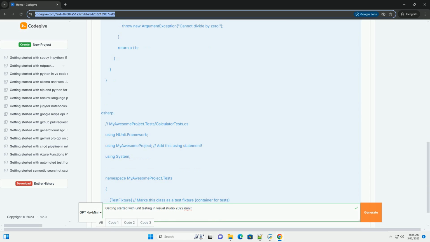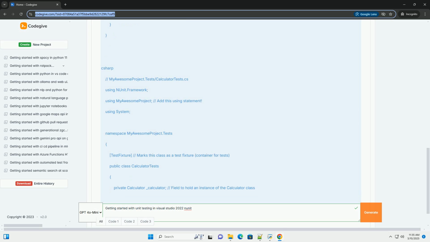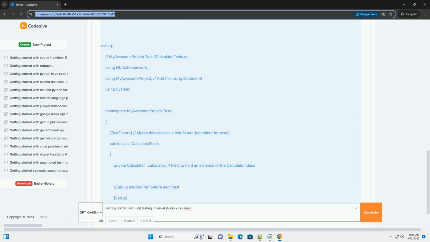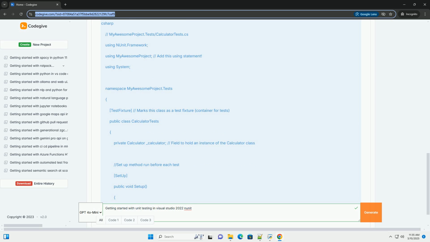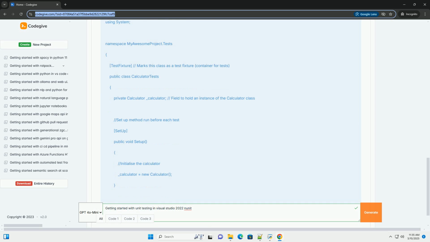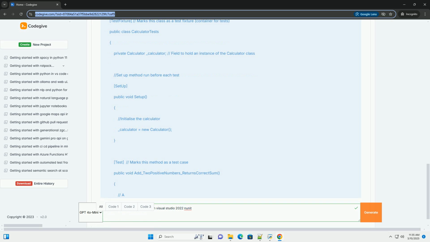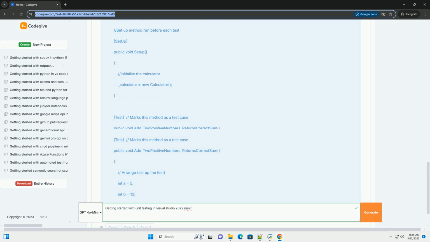Why unit testing matters. Early bug detection: identifies defects early in the development cycle when they are easier and cheaper to fix. Code quality: encourages better code design by forcing you to write testable code. This often leads to cleaner, more modular, and more maintainable code.